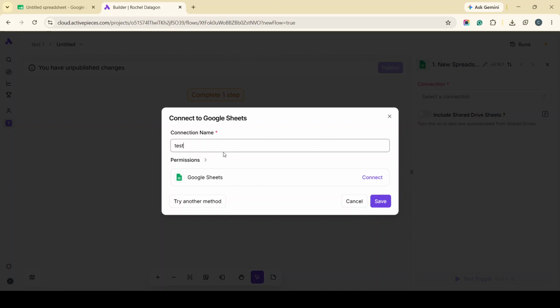Then write the email body and use placeholders like the name variable wherever you want the message to feel more personal. This is especially useful if you want each email to look customized while still being fully automated. When everything looks good, save the step.